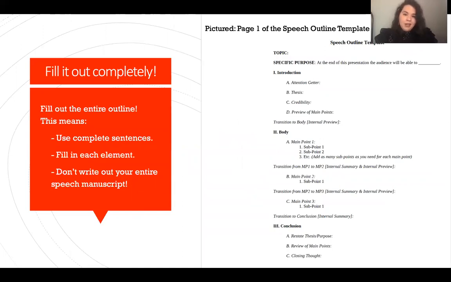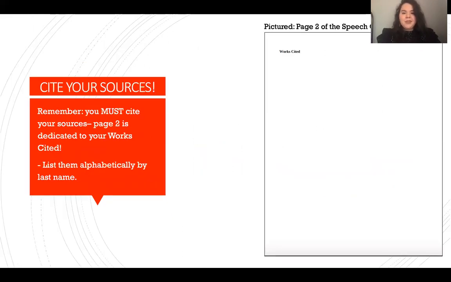When you fill out the outline, do it completely. Use full sentences, don't skip any of the elements, be thorough, but don't write the entire manuscript. You're not delivering the speech from memory, you're delivering it extemporaneously. And then on our second page, we've got our works cited. Remember, you must cite your sources, list them alphabetically by last name, and you can reference those APA guidelines that we talked about earlier.